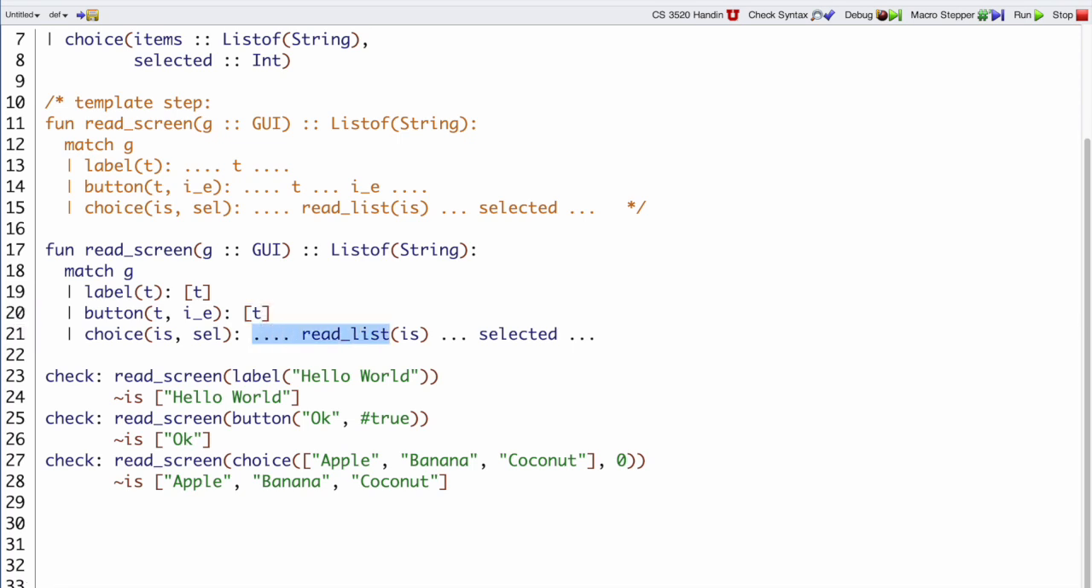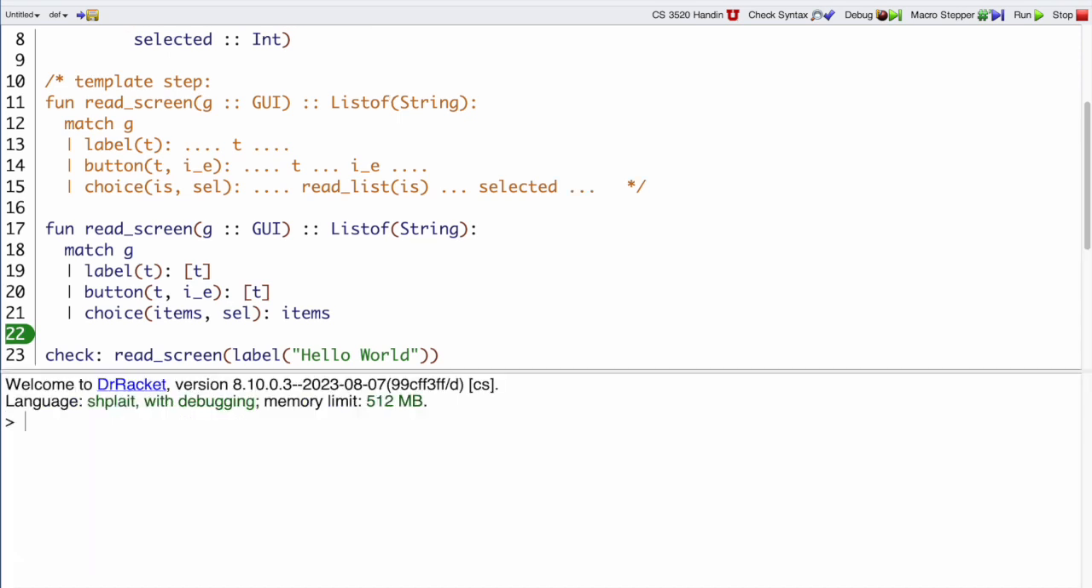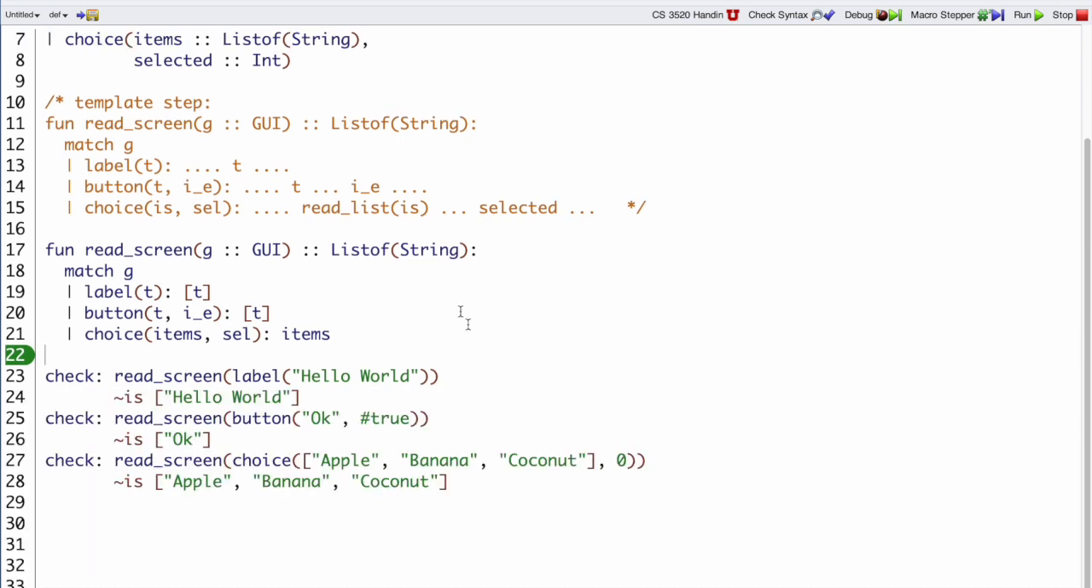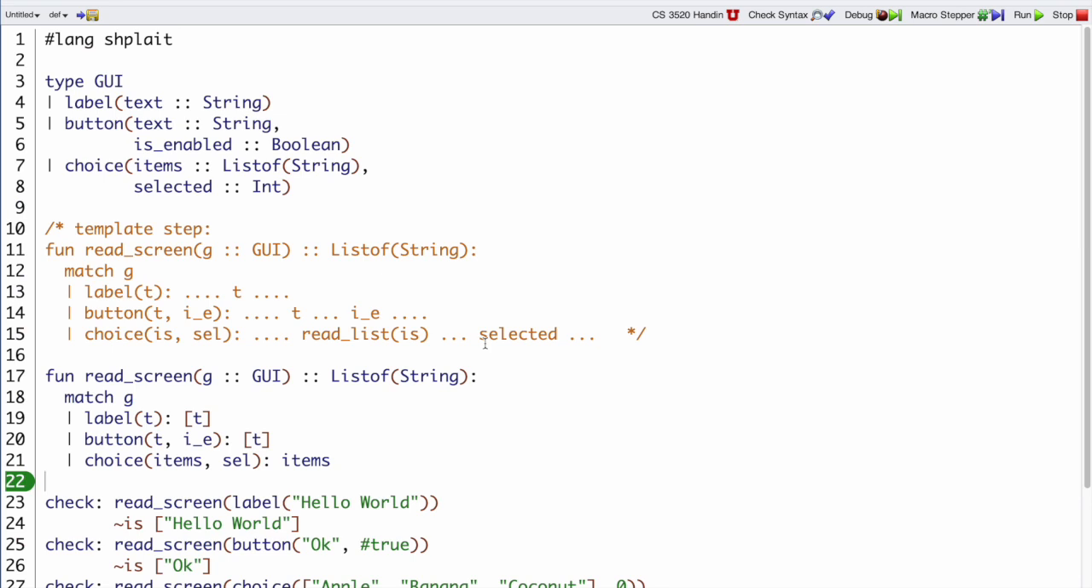And then for the last one, we will notice that we just want that list of items there. This is a bad name. Let's call it items. Okay. And we've considered all the cases separately. It's matched up for our different examples, and we can see that all the tests pass. So that's how we would follow the recipe to implement this read screen function.